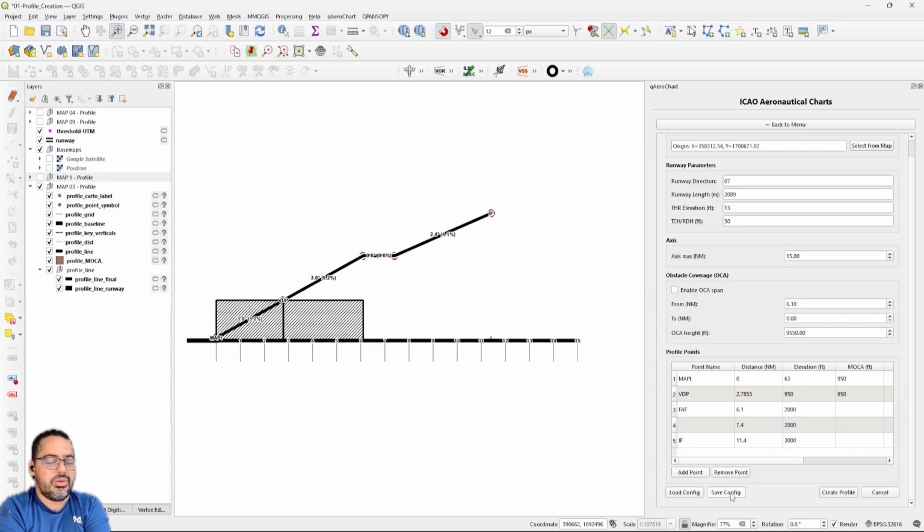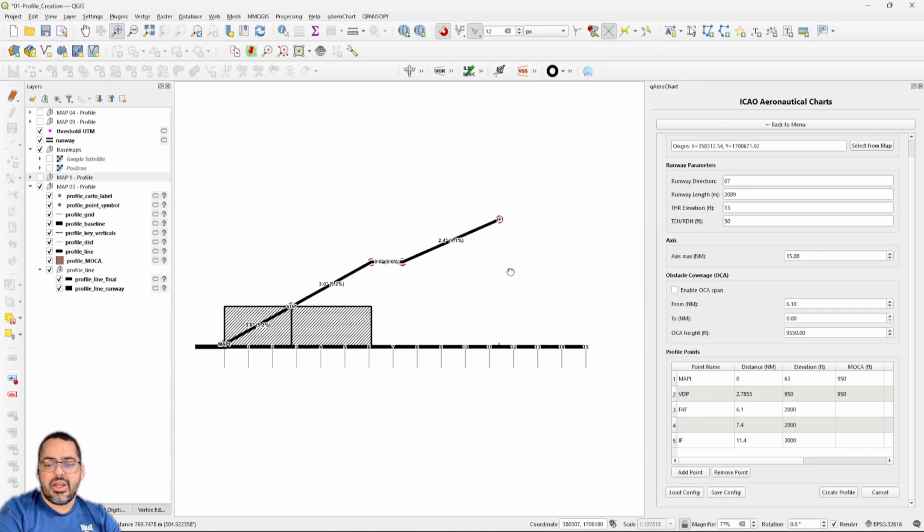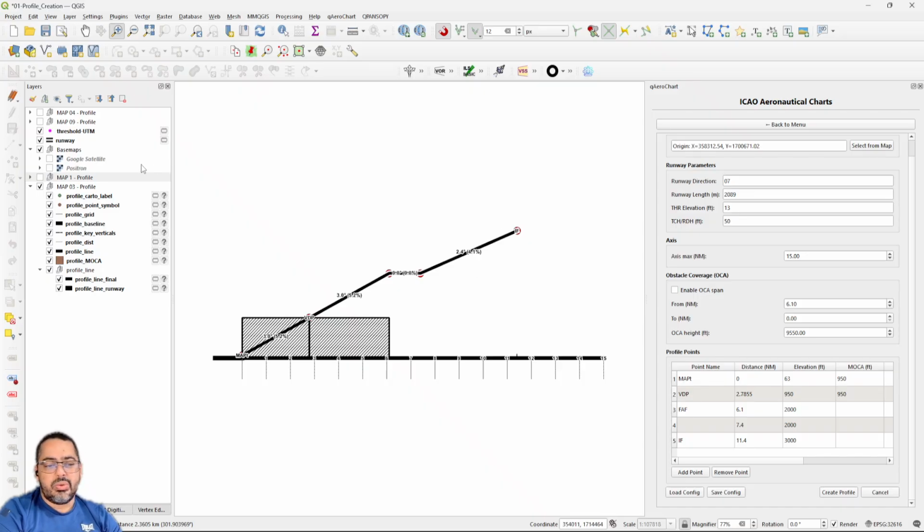So hopefully this is going to improve a lot more in the near future, and it's going to allow us to create this type of profile a little bit more easily. Of course, we're probably going to need to tweak and add some other things manually, but it is a really, really good start instead of needing to draw everything from zero.